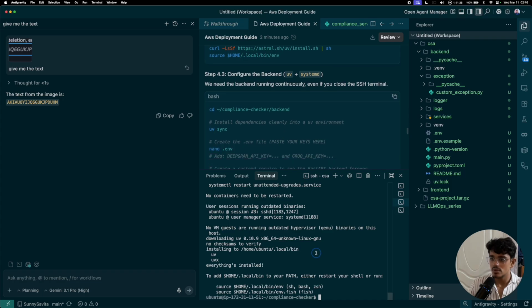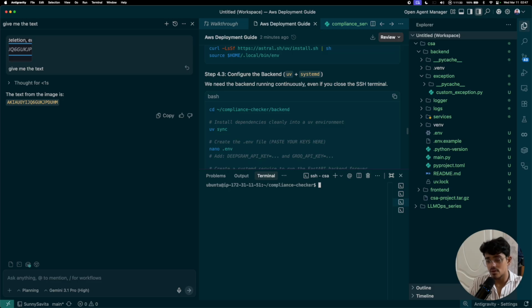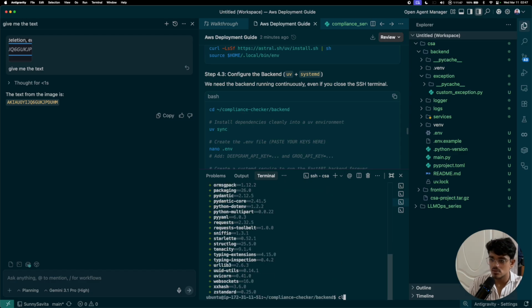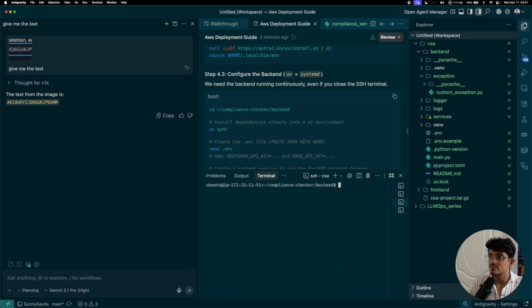Now we will clear the terminal. We are inside the EC2 instance itself. Now I will change my directory. Firstly you will see that we have frontend and backend. I will change it to backend, and then I will say uv sync. This uv sync will install all the dependencies and all the things which are required. Then I will say nano .env, which is given here itself.